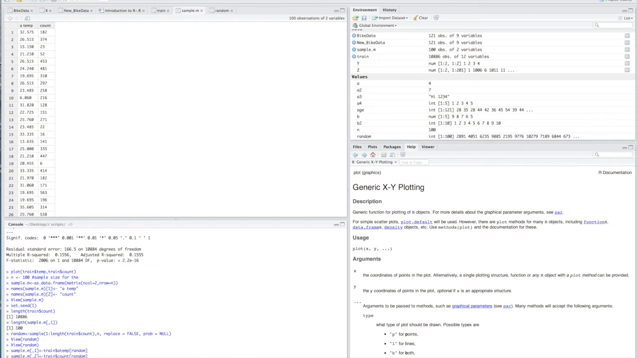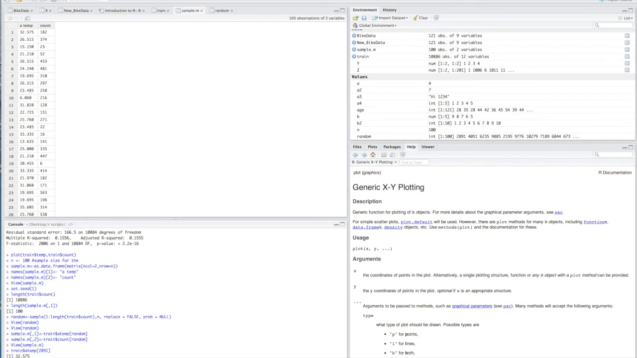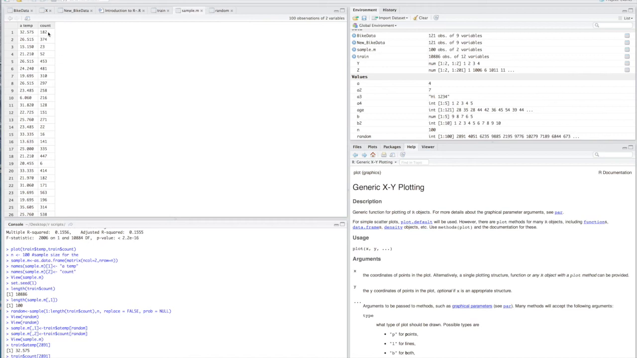train.atemp, bracket, 2,891, right? So we see that's 32.525 as expected. And then likewise, if we reference count at that location, we get 182, which is as desired, and you can see here.